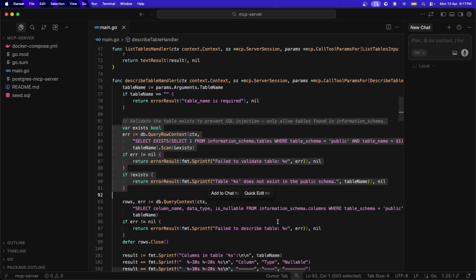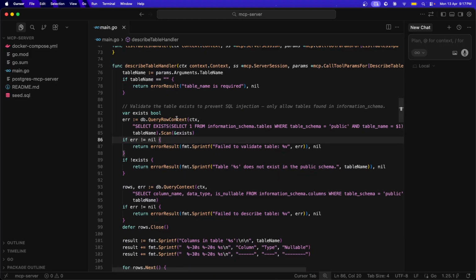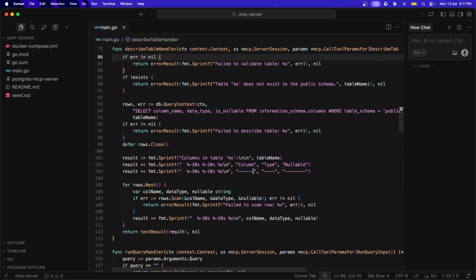This is written this way. We have written a query that checks whether the table exists. Once the table exists, we query all the columns, data types, and so on, and return the text output to the user. So tool 2 is this. AI can now see what tables exist and understand their structure.